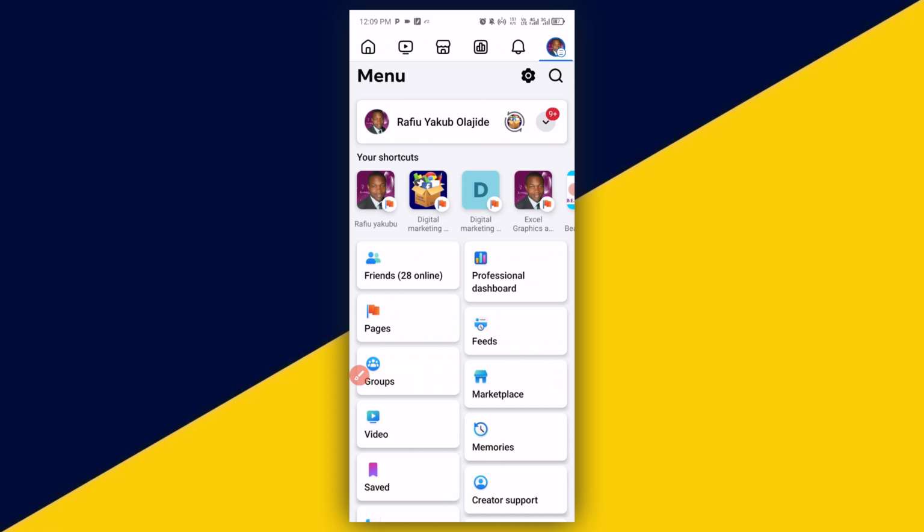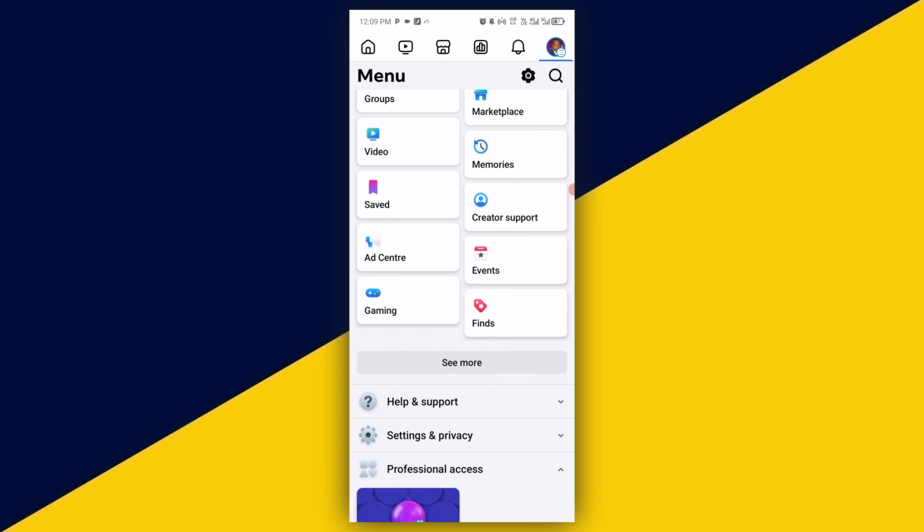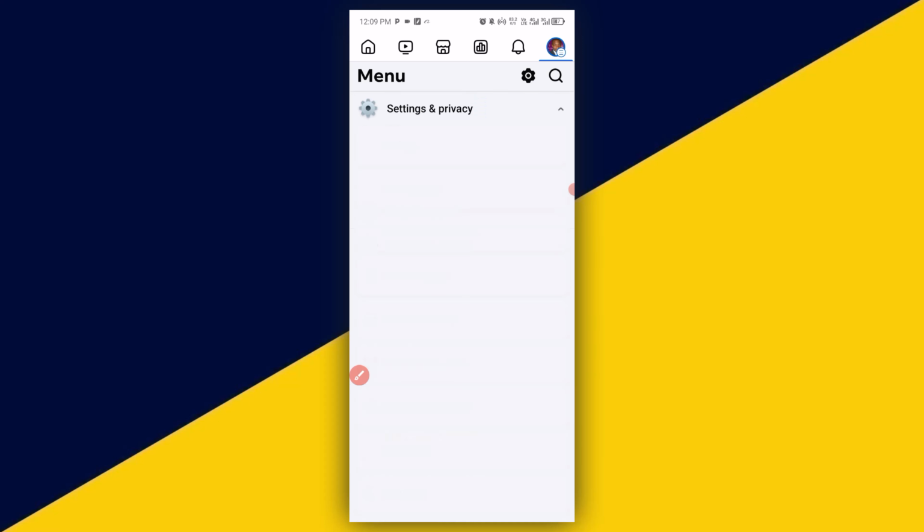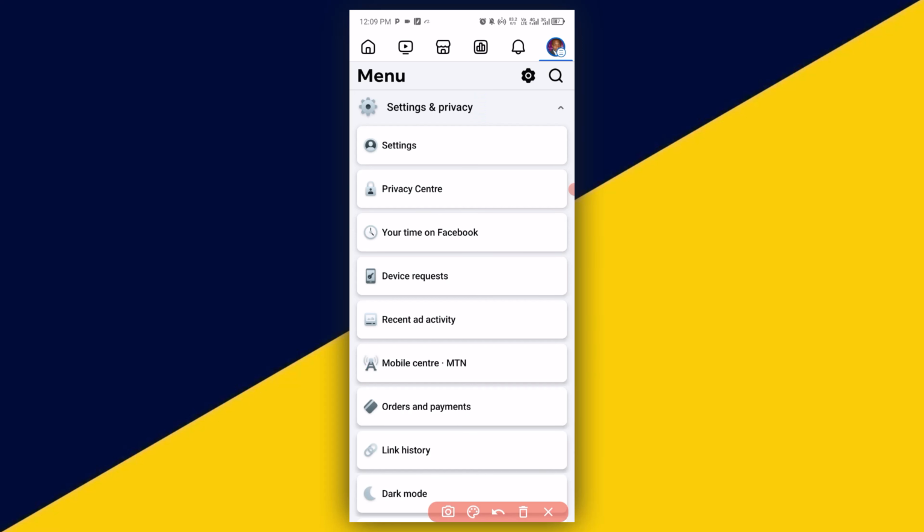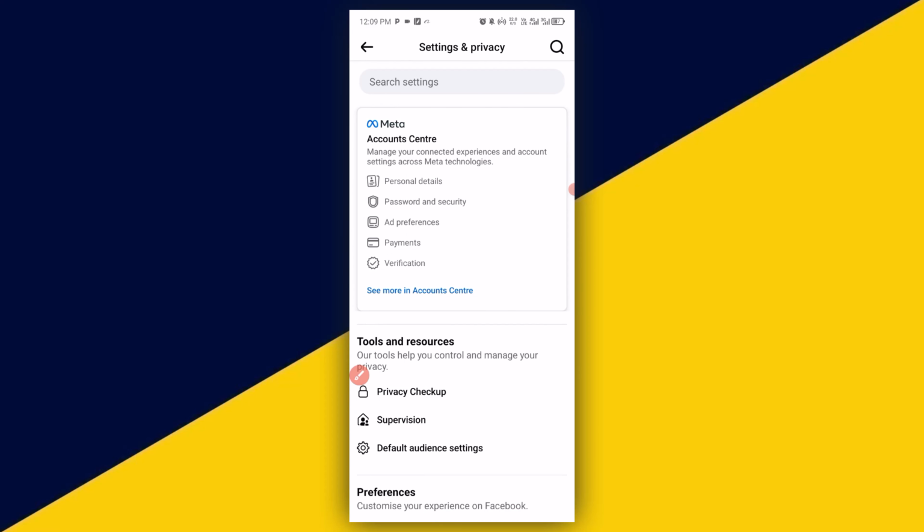Just like so. Next thing you need to do is to simply scroll all the way down, and make sure you navigate to settings and privacy. Just like so. Next thing you need to do is to simply click on settings. Just like so. Next thing you need to do is to simply click on account center right here.